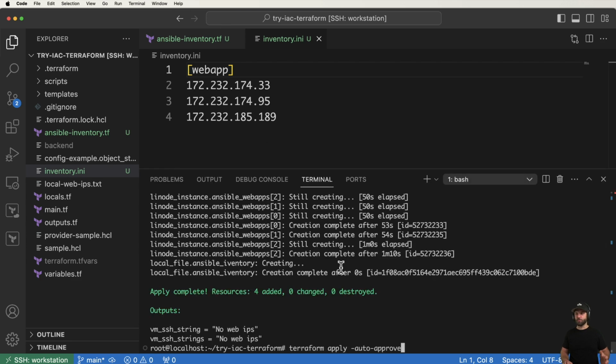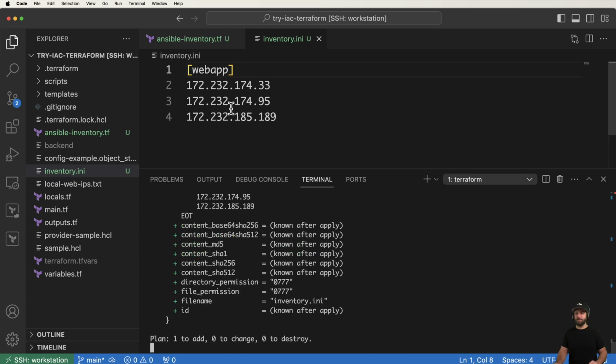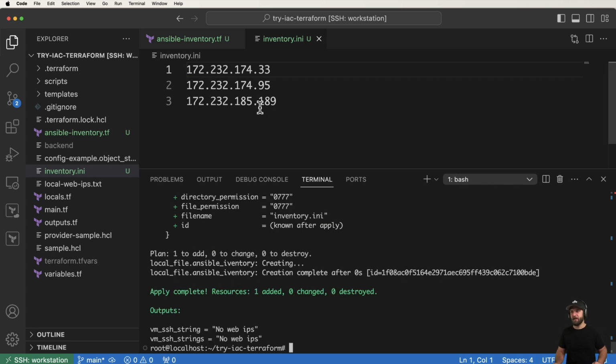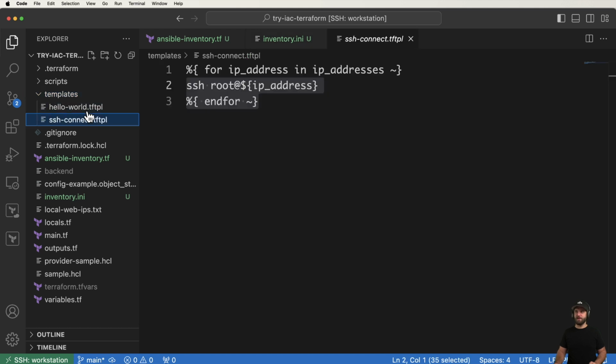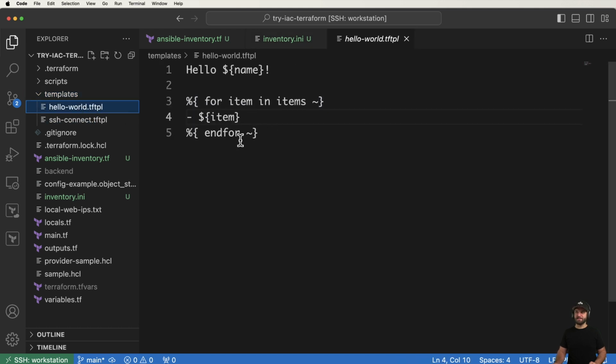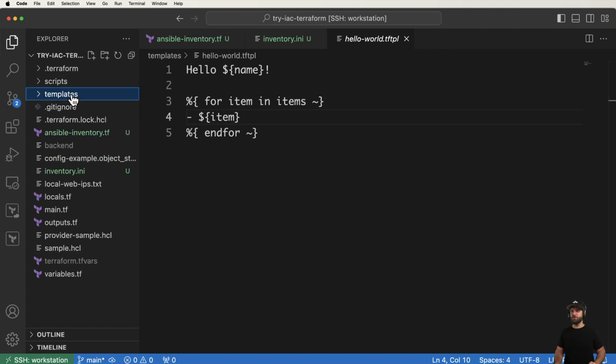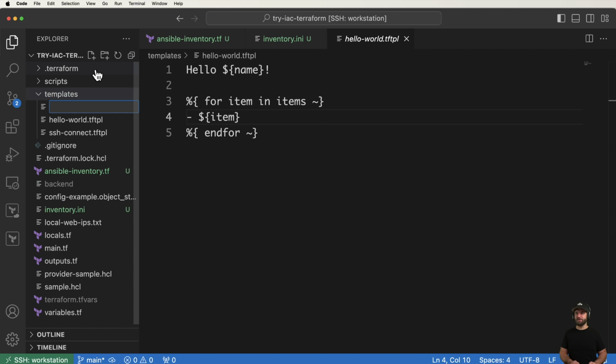So if I were to run this again, what's going to happen is this web app should go away. And it does. So what we want to do then is create a new template for it, right? Similar to this hello world template in the sense that we want to iterate through things. Now we don't have to iterate through things. So I'm going to show you 2 different ways on how to do this Ansible inventory template.